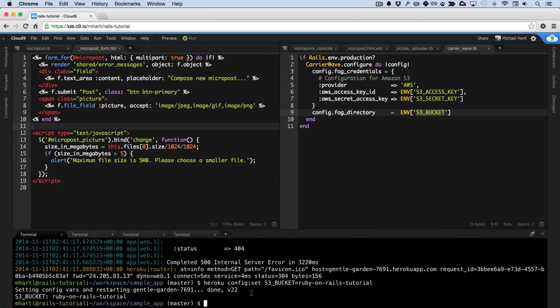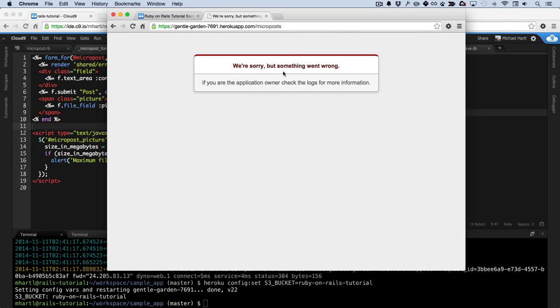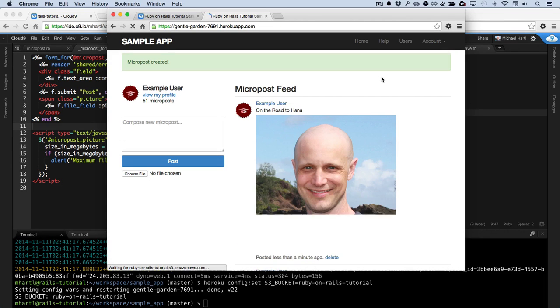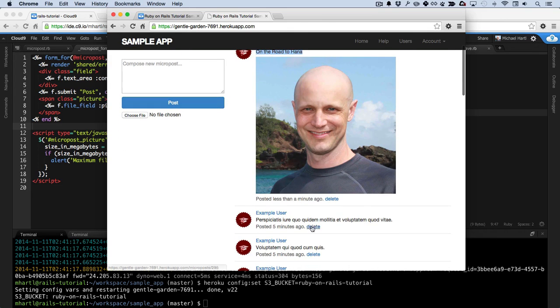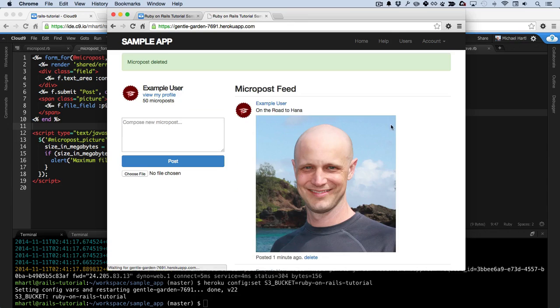This should have just worked, so let's take a look. In fact, I could even probably just refresh this. And there we go. Image upload in production. This image is now stored at Amazon S3 instead of the local disk, and it's been automatically resized on the back end. And of course, we also see here that the text is working, the delete links work, and so on and so forth.